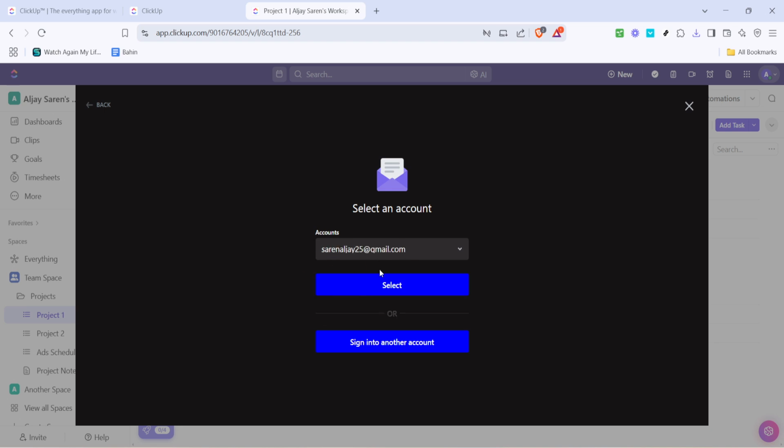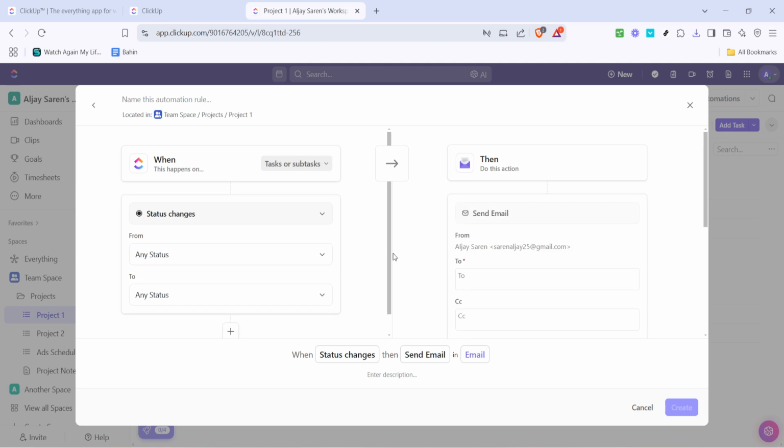Now to specify which email account ClickUp should use, you'll need to select the account tied to the email address you want to automate messaging for. Once you've selected your desired account, click on select. This confirms your choice and moves you to the fun part, setting up the actual email content.